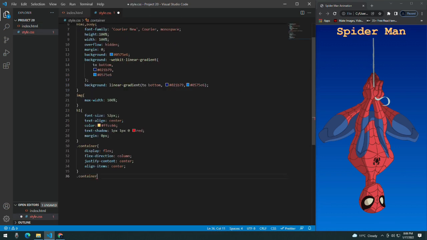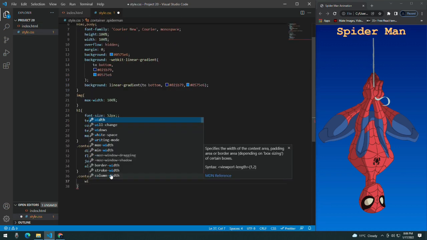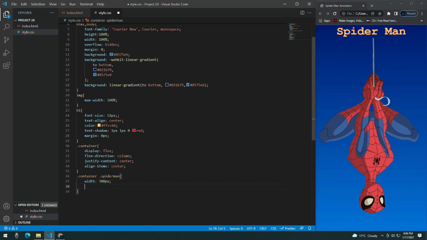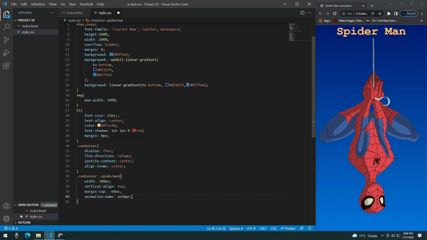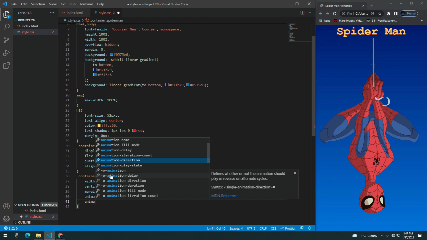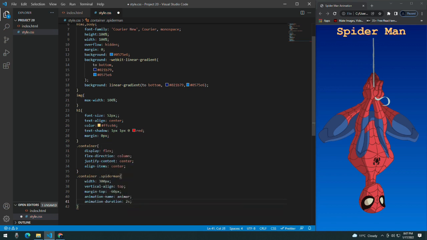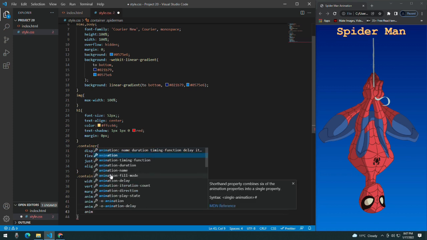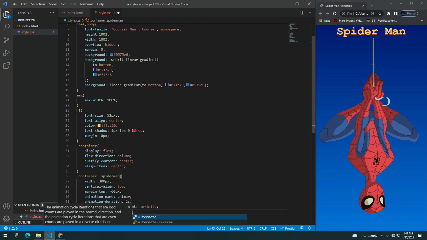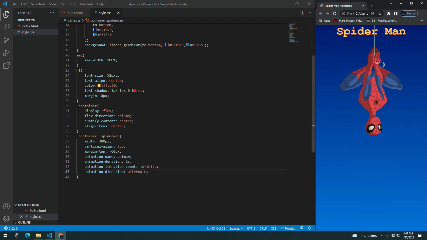Now inside the container you can see that there is a class of Spider-Man, so I'm using that Spider-Man, and I'm giving it a width of 300 pixels, a vertical align of top, a margin top of -60 pixels, and an animation of name animate. I will create this later. Now give it an animation duration of 2 seconds, animation iteration count infinite, and animation direction of alternate. I have given the margin top -60 because I don't want the rope to be shown. Okay, so it should be attached from the top.